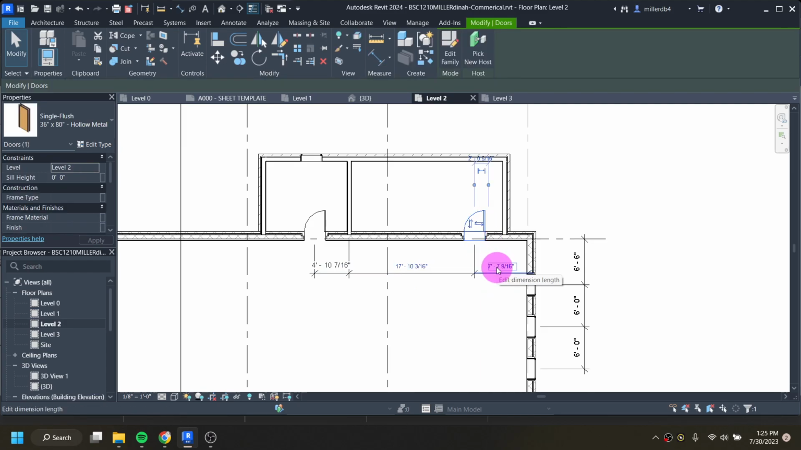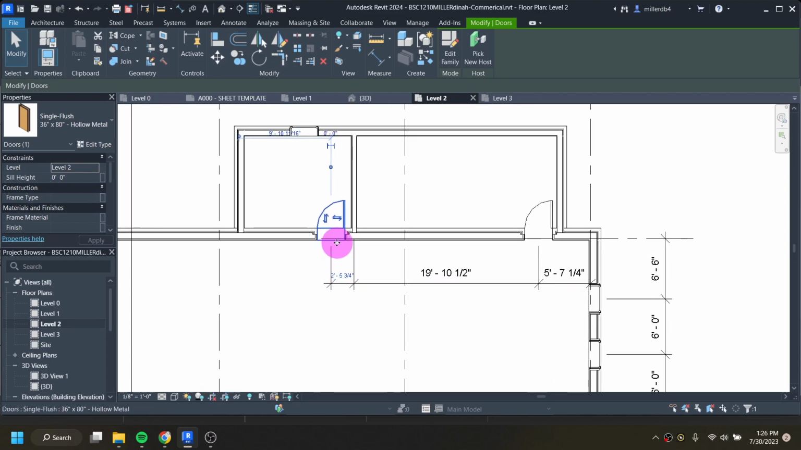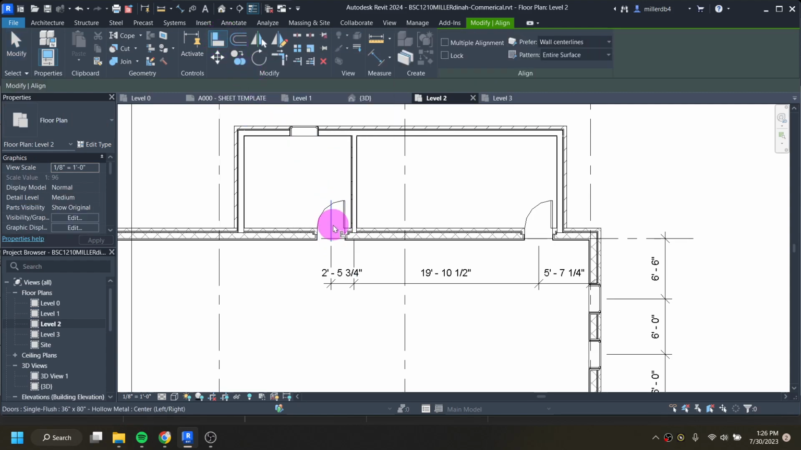I'll click on this door, click the measurement. It was 5 foot 7 1/4. I'm 99% sure. And then this one already adjusted to be the right size. And so I'll click on this door then, and I'll adjust this one to be 2 foot 5 3/4. I'll hit the align tool up here, or again, keyboard shortcut AL, to make this door and this window match up.